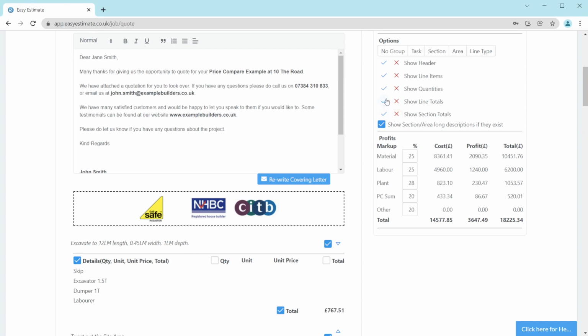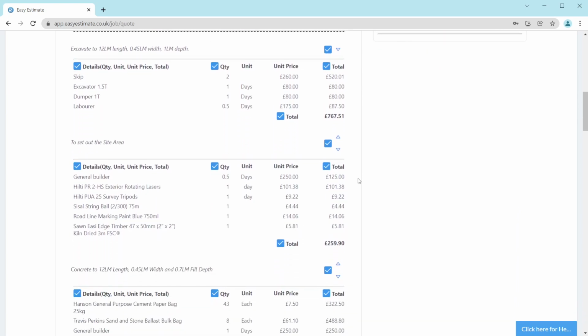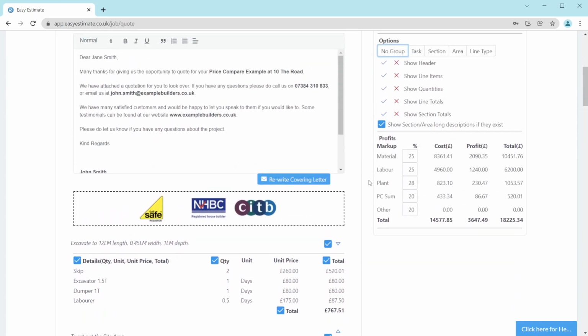The grouping option allows you to set how the quote or estimate is laid out. If you would like it the same as the costing sheet, simply click the No Group option here. This will display the quote as it is on the costing sheet. The subtotals are the tasks that we have on the costing sheet. If you wish to display it in another way, you can click the grouping order like this.